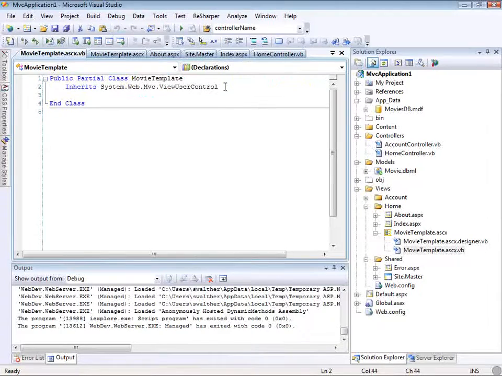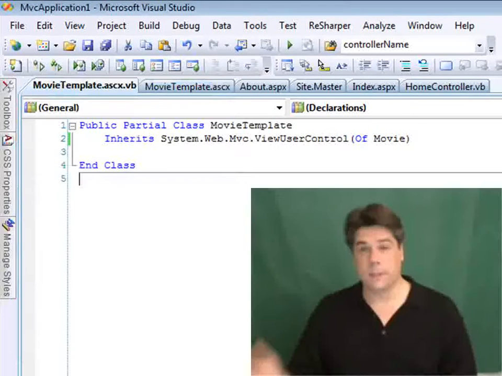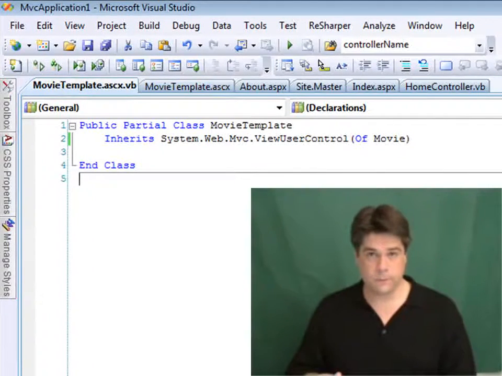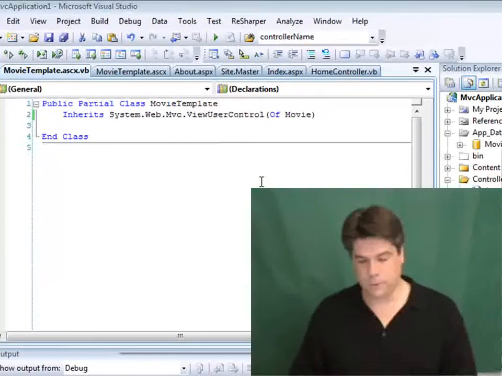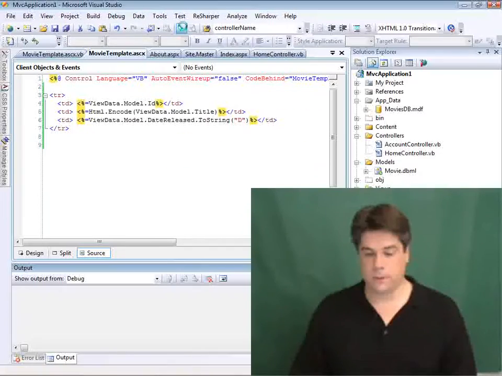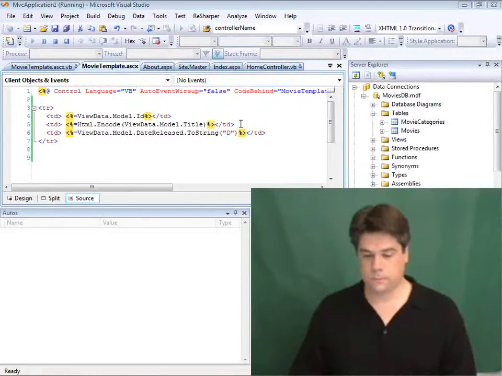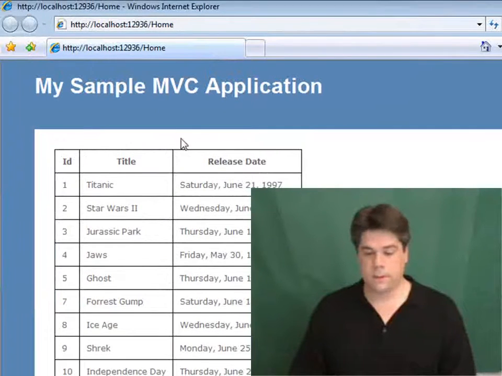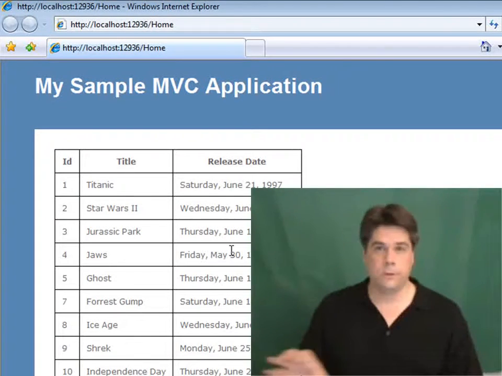Double click there, and I'm just going to strongly type this to expect a movie. And so now the view data, when it gets to the movie user control, to our movie template, is going to be actually cast as a movie. So this should all work now. Let's go ahead and run it to make sure it does work. And there we go. It looks exactly the same as before, but now we're using a user control to format everything.